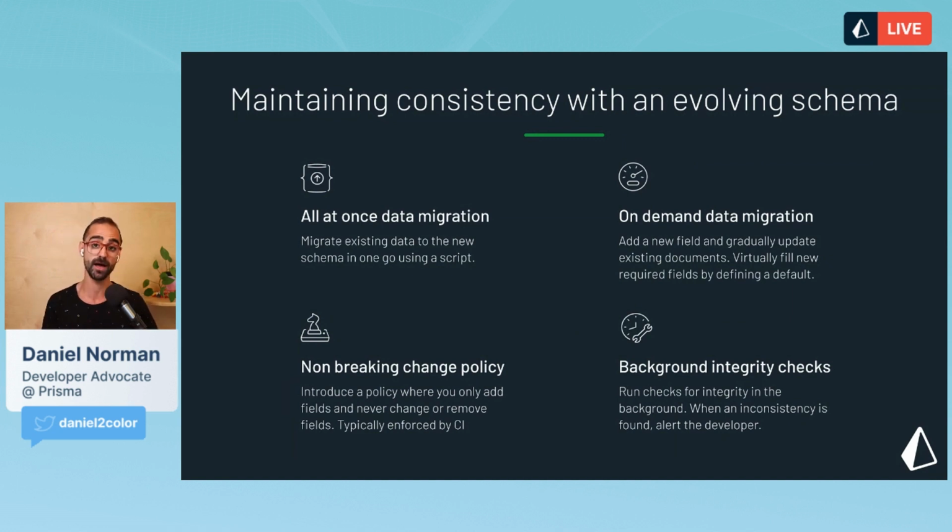And then finally, you have the background integrity checks, which is an approach where you essentially run checks for consistency in the background. And then when an inconsistency is found, you either alert the developer to update the data, or, based on the structure of the data, you decide in that code how you want to migrate this. So you might just do a routine check to see which documents don't have the view count field, and the ones that don't, you just set it to 0.